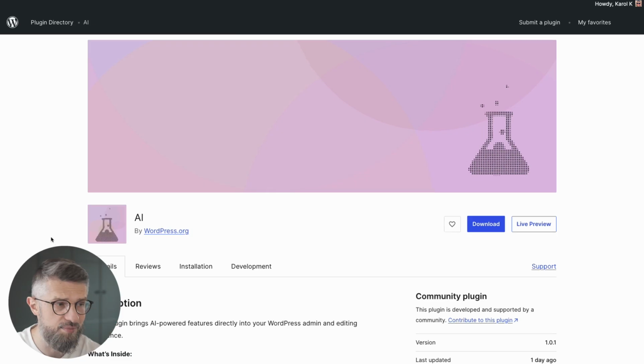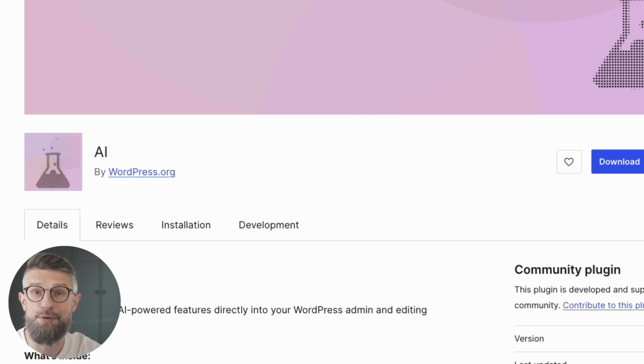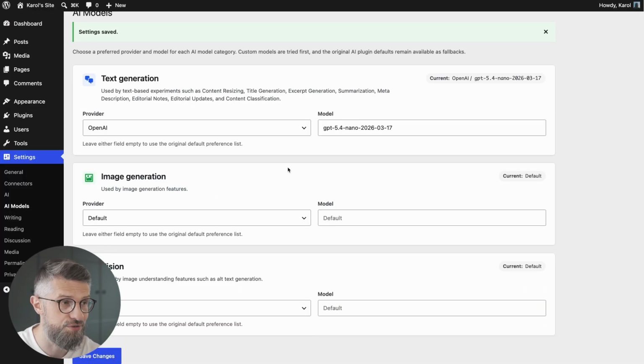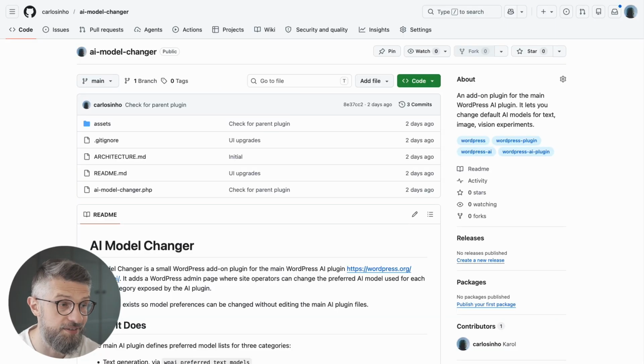So this again is the plugin. It's simply called AI. Go check it out, see what it can do for you. If you are interested in my plugin, my simple version, the plugin that allows you to just change the models used for all of it, of course you can find it on GitHub. Check it out. And yeah, that is pretty much it.